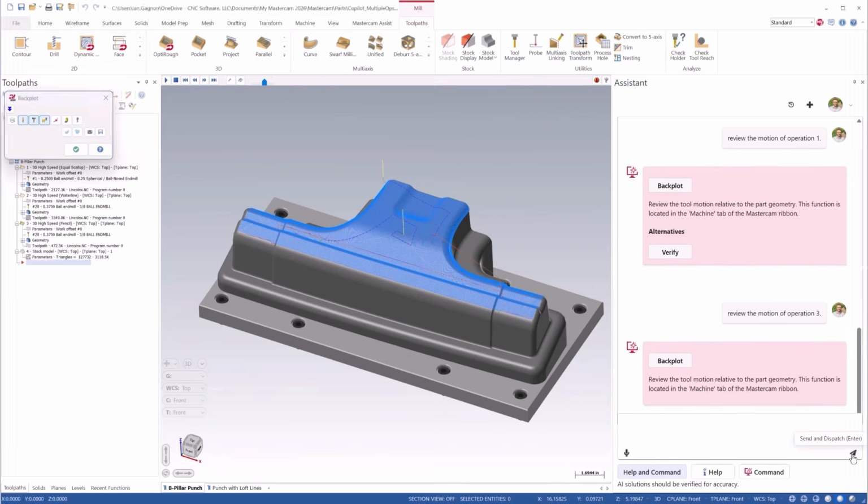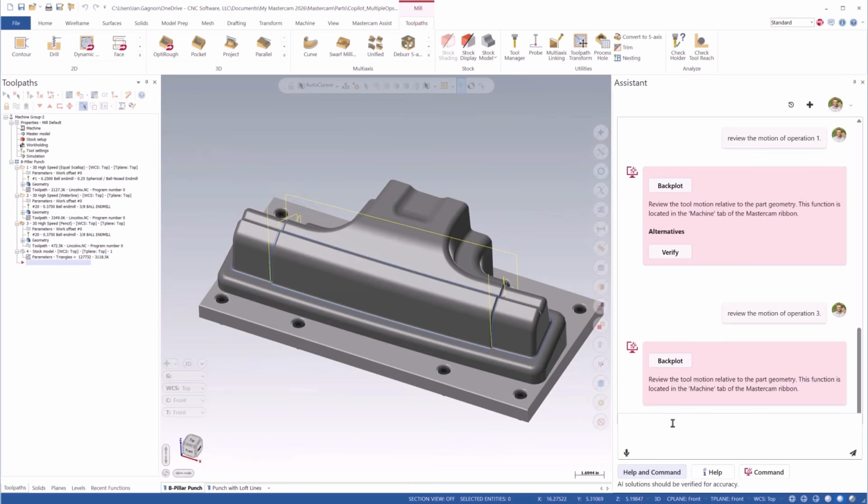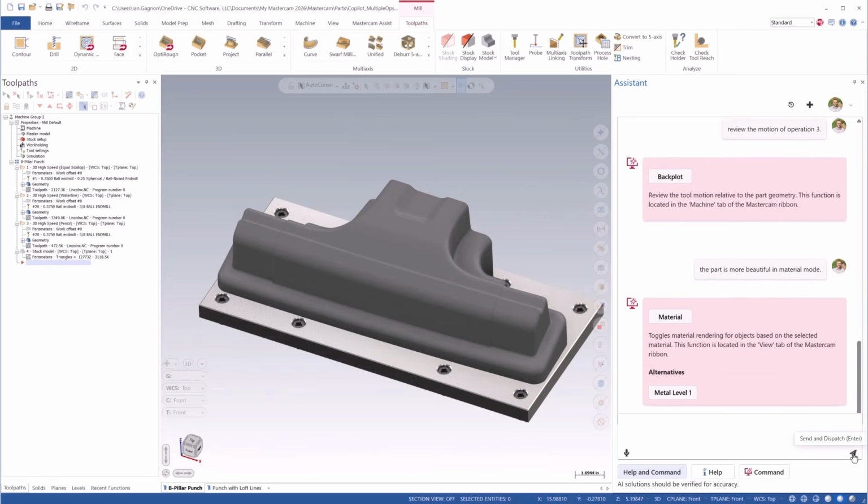When I'm asking Mastercam to open operations in Backplot, it's important to notice that Mastercam is actively changing the selection of toolpaths in the Toolpath Manager. I can even ask using a more natural language style of prompt, and Mastercam understands what I want. For example, the part is more beautiful in material mode. I didn't ask Mastercam to enable material mode directly, but it understood what I was requesting. I can even prompt Mastercam without asking for a specific operation or range of operations. I can say something as simple as, verify all operations.